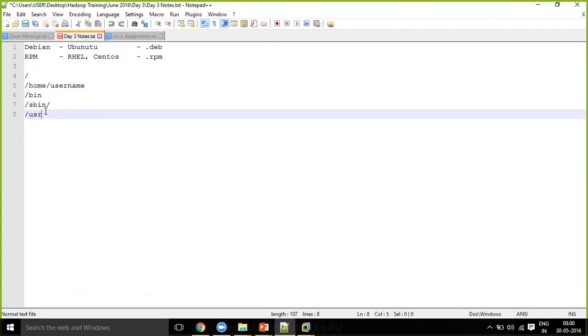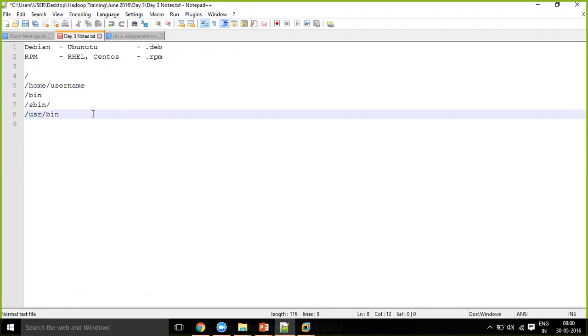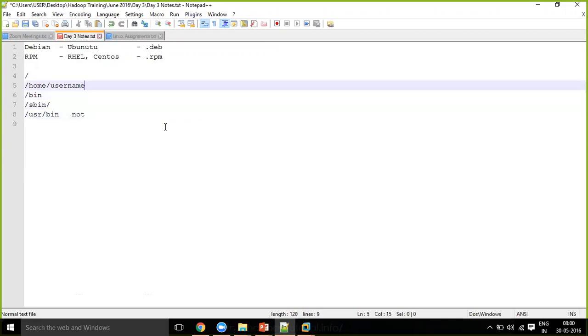Okay. So /usr/bin. Here it is not /user. People get confused sometimes, so that's why I am highlighting that this is not /user. In your Linux file system, the directories will have /usr followed by the subdirectories. But in Hadoop, you will have /user as your home directories. Let's say I have logged in with my username Shiva. So my home directory in Linux will become /home/Shiva.